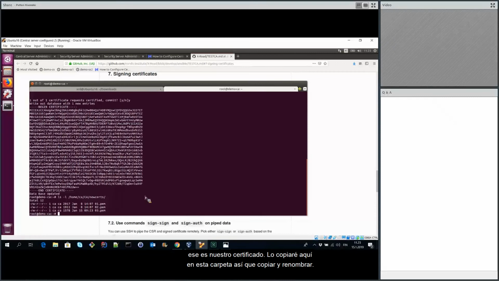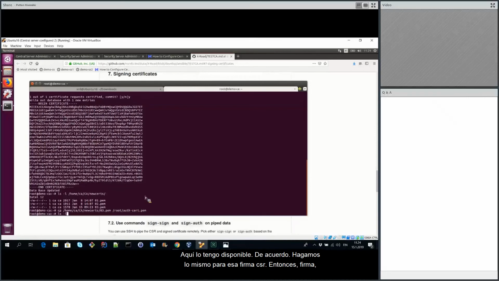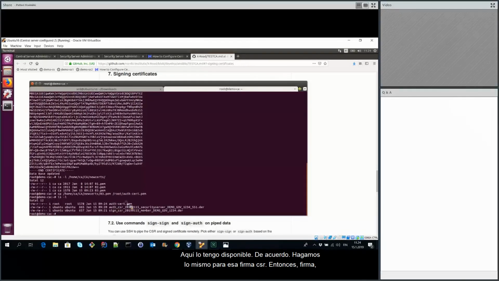I will copy it here to this folder. So copy and rename at the same time. So I can find home CA 03, and my new name for the file will be authcert.pem. I have it here available.